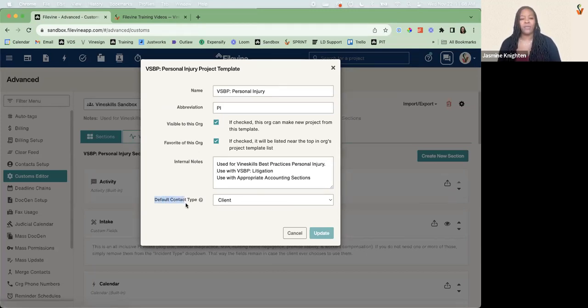And this is where that default contact type that I talked about shows up. Because I've chosen client here, I'm not able to delete that as a contact type in the contact setup.